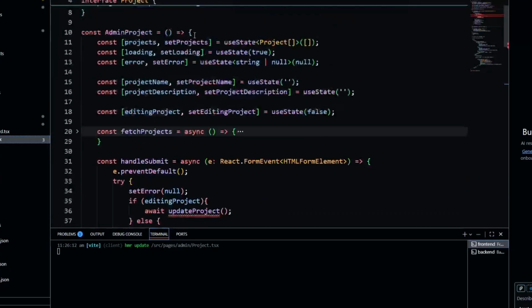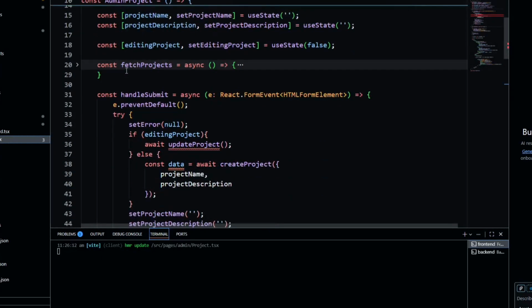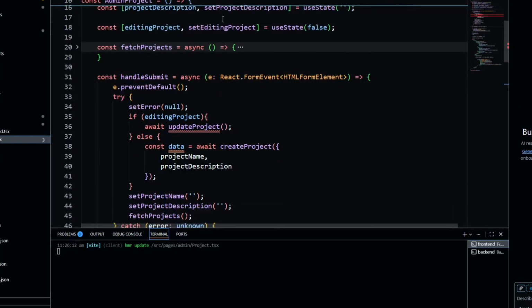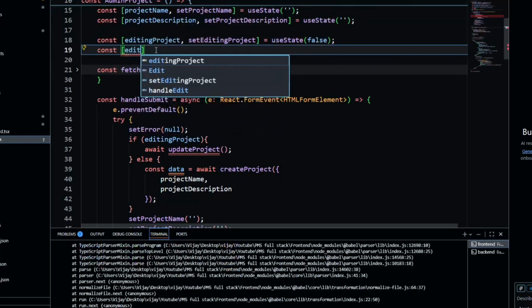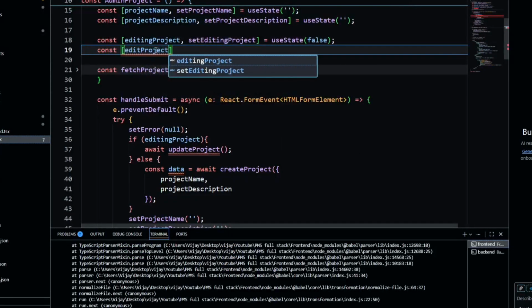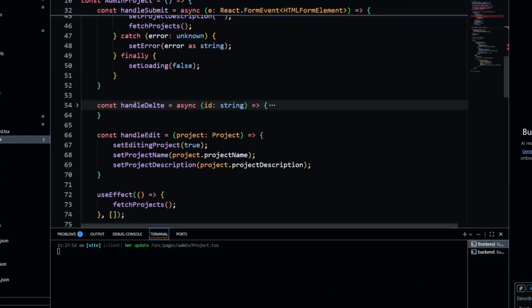Right. Now I understand the problem. We don't have the project ID. That is why it is showing error. So I am going to create an editing project ID. So editing project is going to be false. Okay, that is perfect. We are going to create a const, edit project ID, comma set edit project ID. It is going to be null. Sorry, it is going to be empty string.